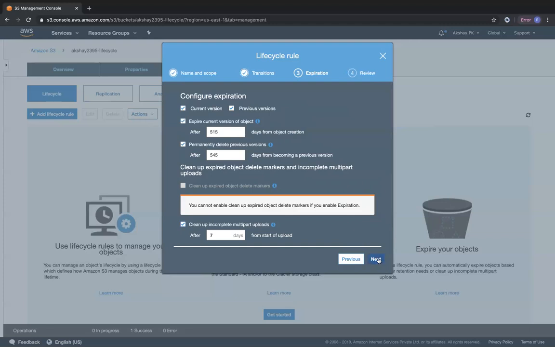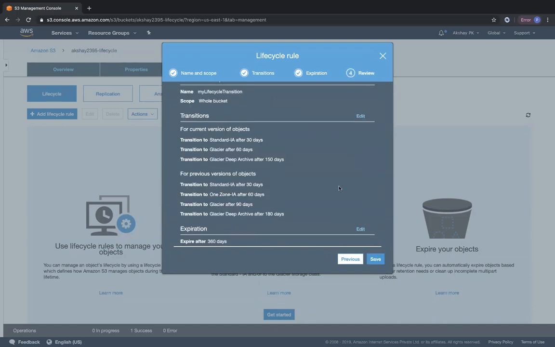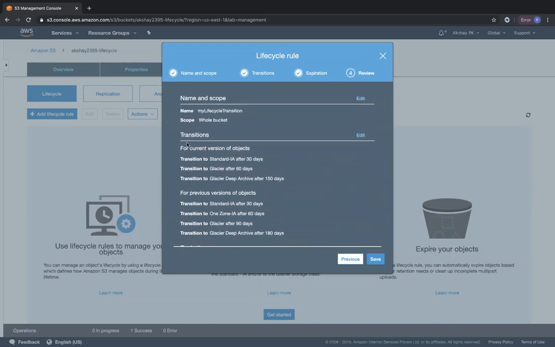Okay. We are going to leave the defaults itself, but your organization may need other values, like after 360 days over here, and then after 400 days over here. Okay. So you can just go ahead and click on next, click on review these settings. So you can see over here, you have given the lifecycle transition name, and then you can specify whether you want it for a specific prefix or for the whole bucket. We have done it for the entire bucket.